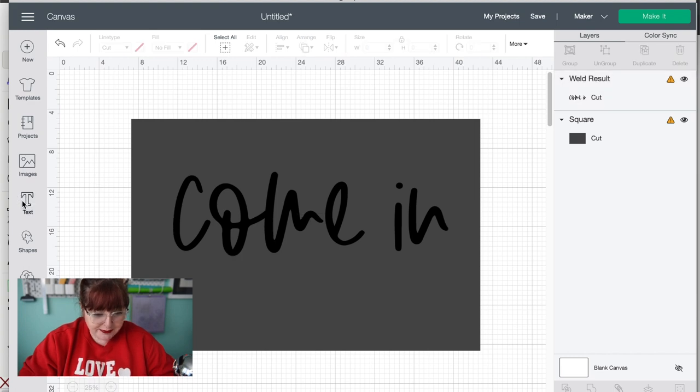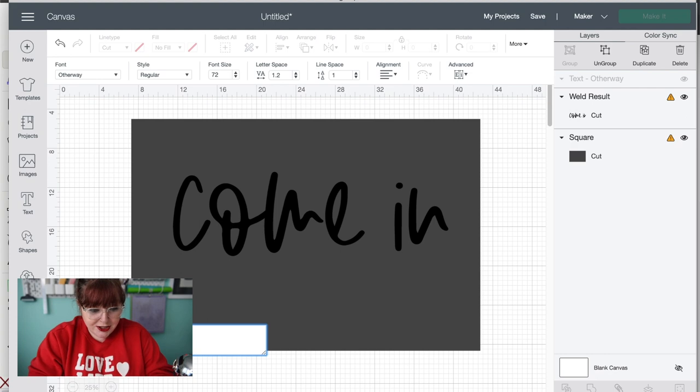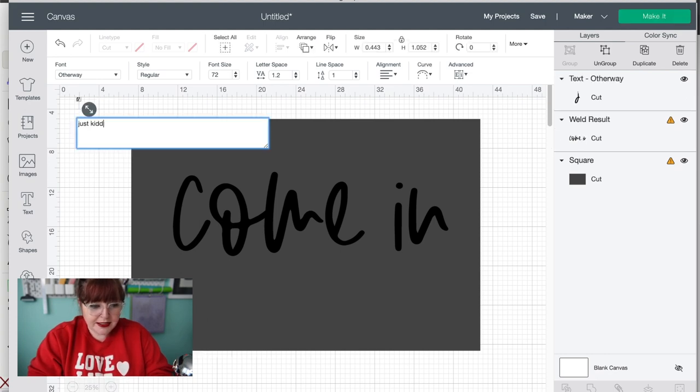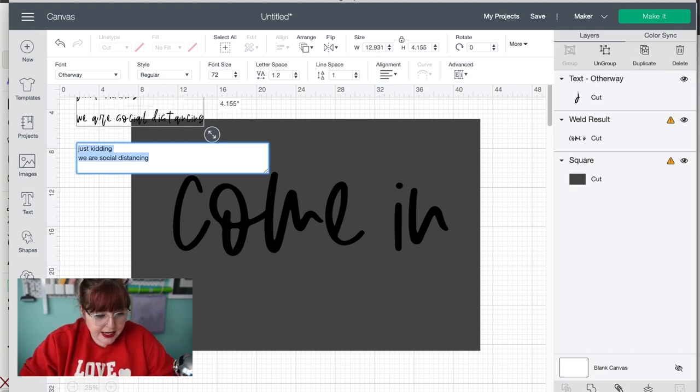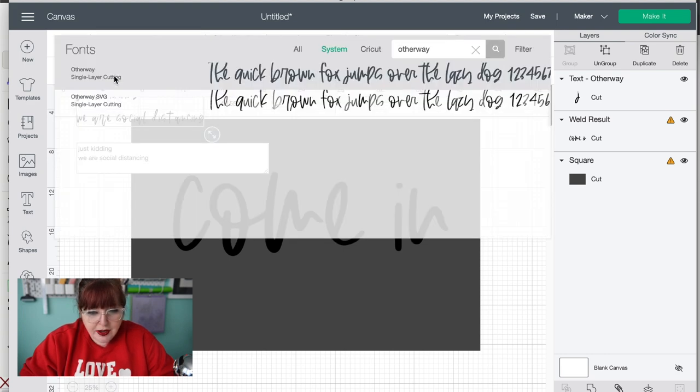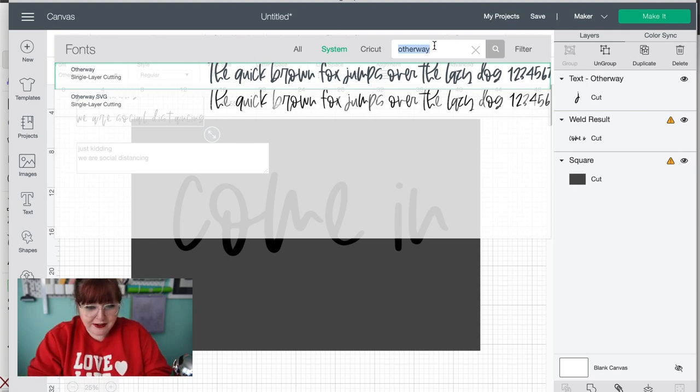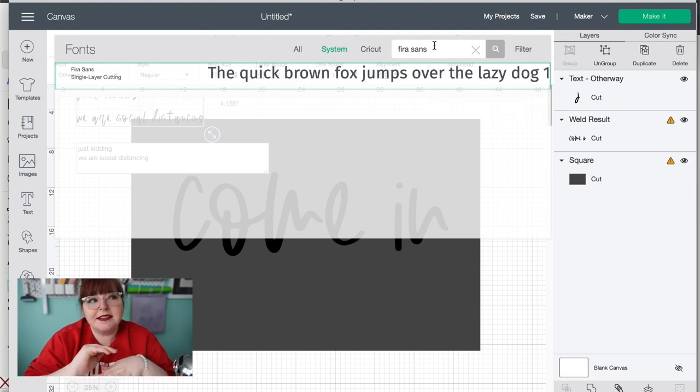I'll show you. So I'm gonna add my second line. It's gonna say, just kidding. Enter, we are social distancing. Just gonna Command A and select all of that and change my font. So my font, or my typeface, is going to be Fyra Sans. Now, Fyra Sans, I'm just gonna hit enter, has multiple styles. So there's a light, there's a medium, there's a semi-bold, there's a bold, there's like an extreme bold.